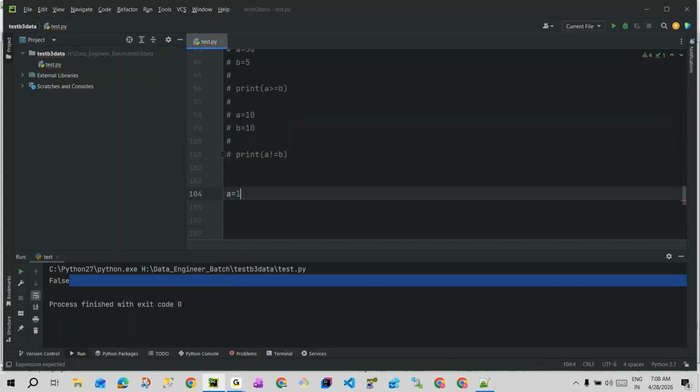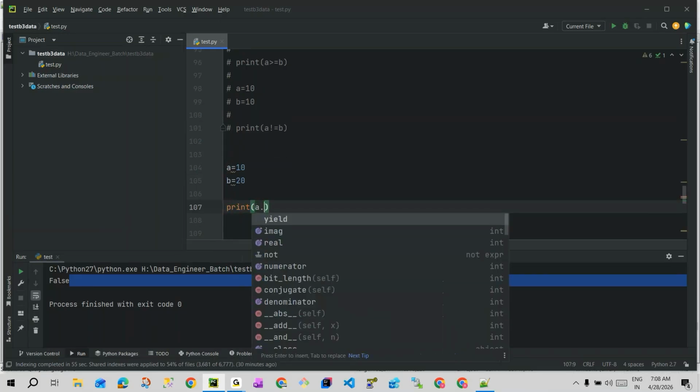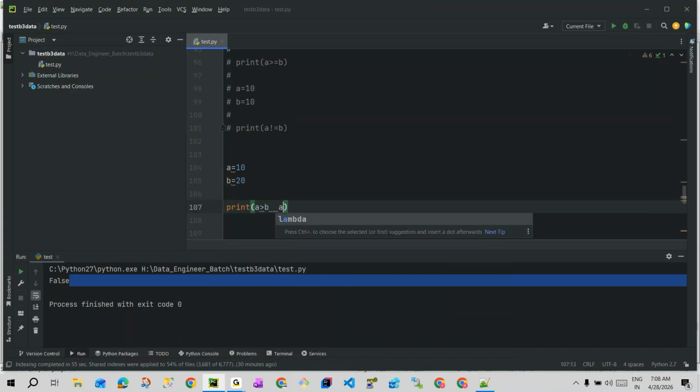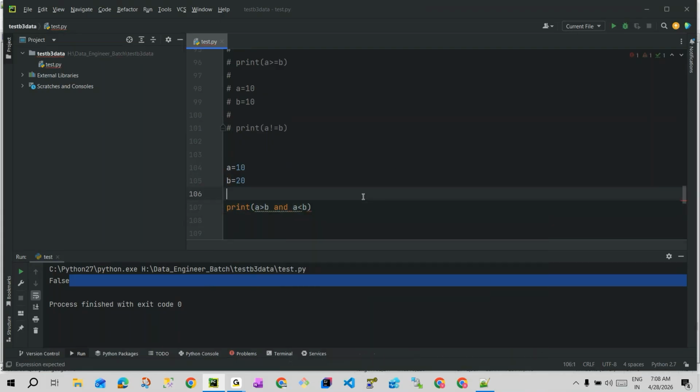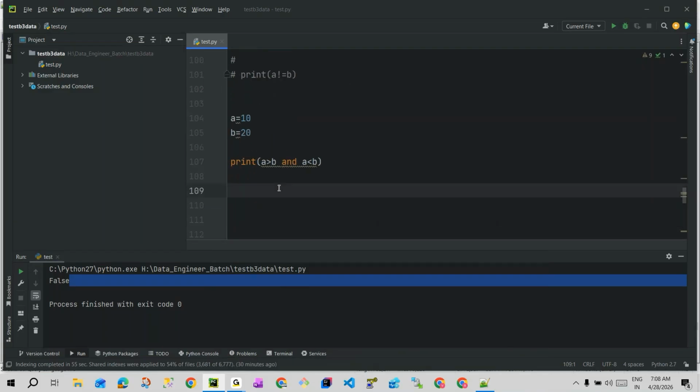A equals, let's say, 10, B equals, let's say, 20, and here we can apply print A greater than B, and, okay, we can apply the A equals, let's say, B, A less than B. So what will be the result, anyone? What will it print?